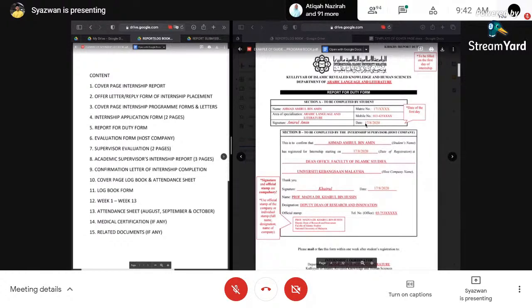But the date you need to write is your first day of your internship. Even though you fill this form on the third day or the last day, the important thing is the date you need to write is the first day of your internship, like this. And also this, your name and the first date of your internship. This is the name of the company, like this, Dean Office, Faculty of Islamic Studies, Universiti Kebangsaan Malaysia. But you need to write your company, where you do your internship.